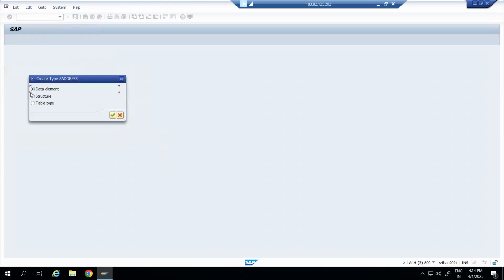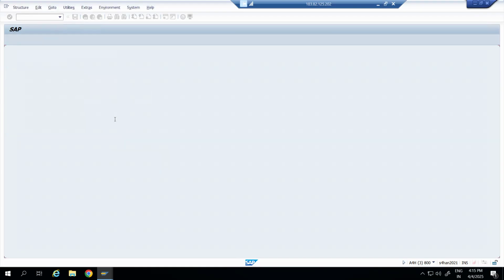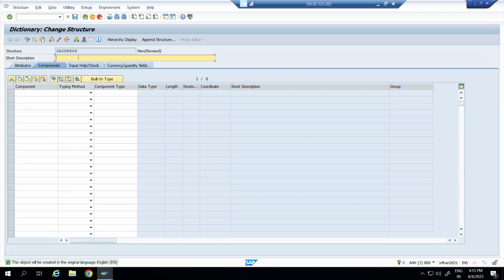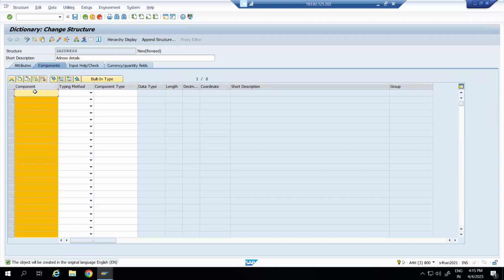So see, there is a pop-up. Previously we have created a data element. Now choose the radio button structure. Here give a short description like address details. And here under the component, we have to create the field. Whatever fields we want to create, you need to specify in this column.